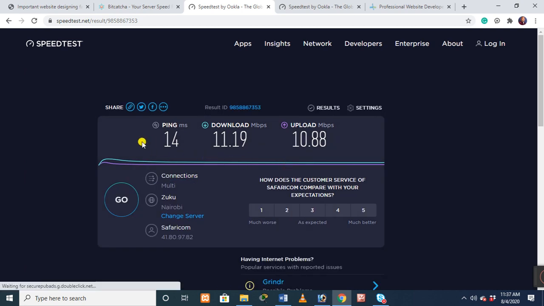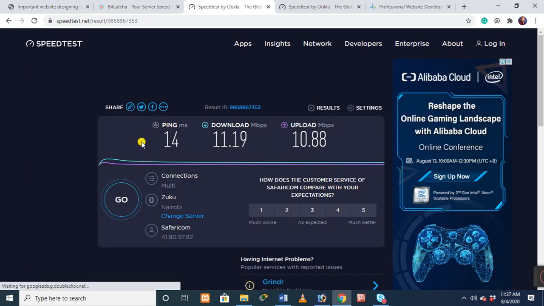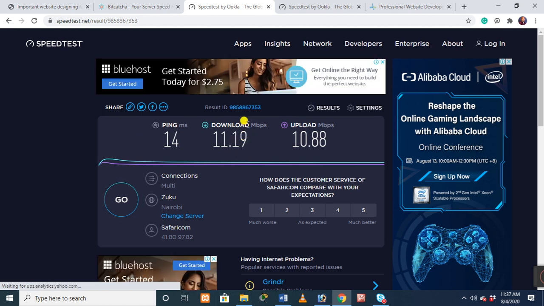Good. So these are the results. The download is 11.19 megabits per second, and the upload is 10.88 megabits per second. So you can see my internet is not that bad.